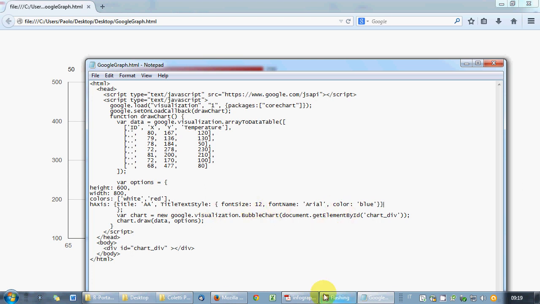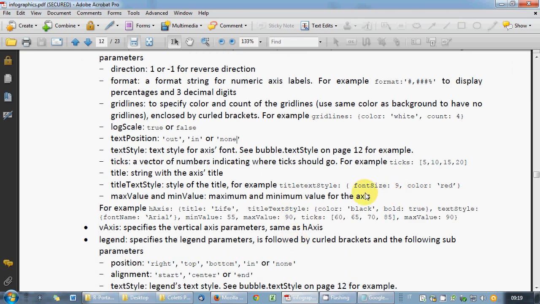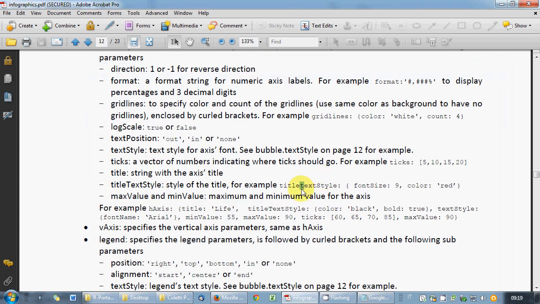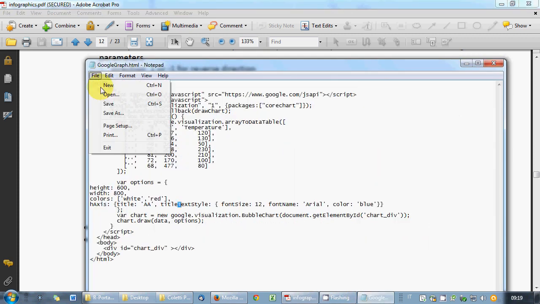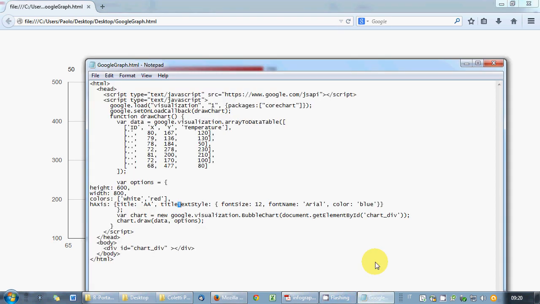Is it correct, color blue? It seems correct. Should the T of text style be capital or small? The T of title should be small. This T should be capital. There is a typographic mistake here. Okay, now it's blue. And finally, the no grid lines, so comma.